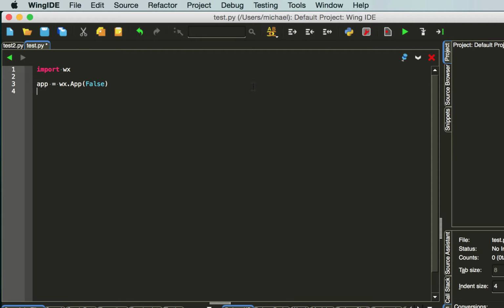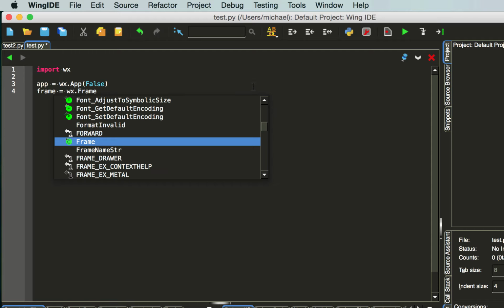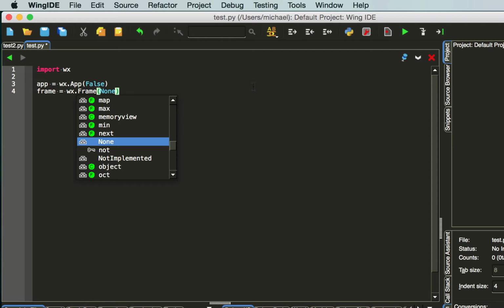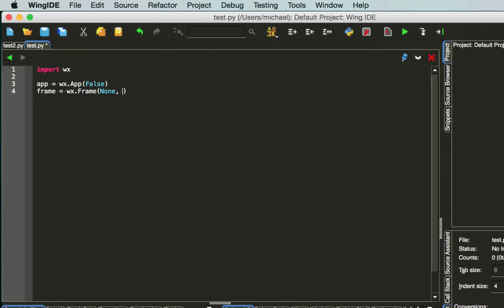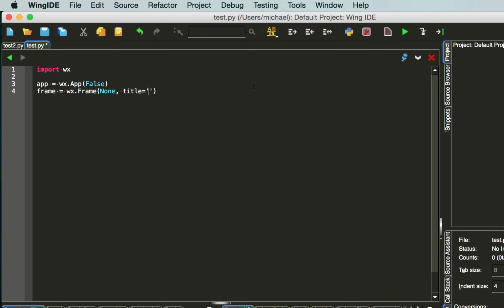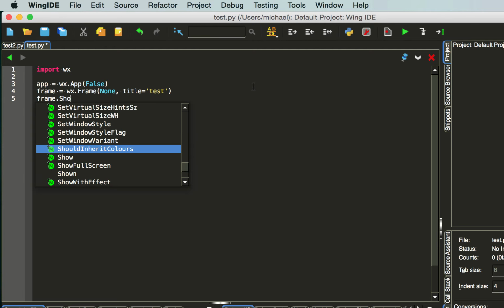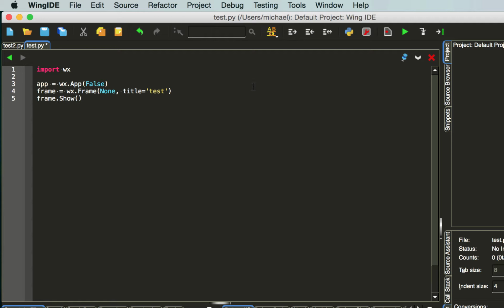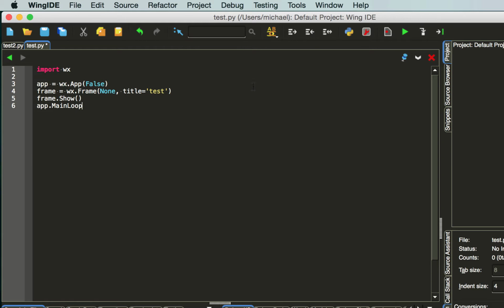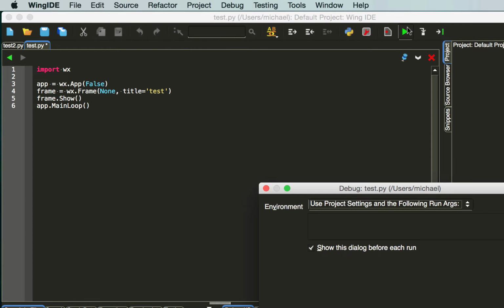So here we create the app object, and now we're going to create a frame object. The frame object really doesn't need anything other than passing its parent as None, because it's going to be the top level parent, and you need to give it a title. We'll just call it test for now, and we want to make sure that we show the frame as well, and then we start the application's main loop. That's really all you need to be able to do to start a frame.